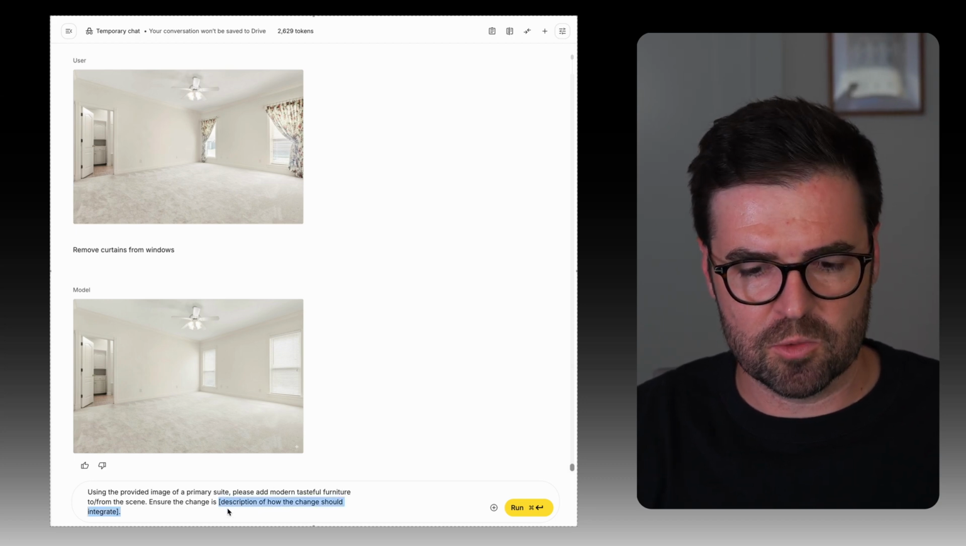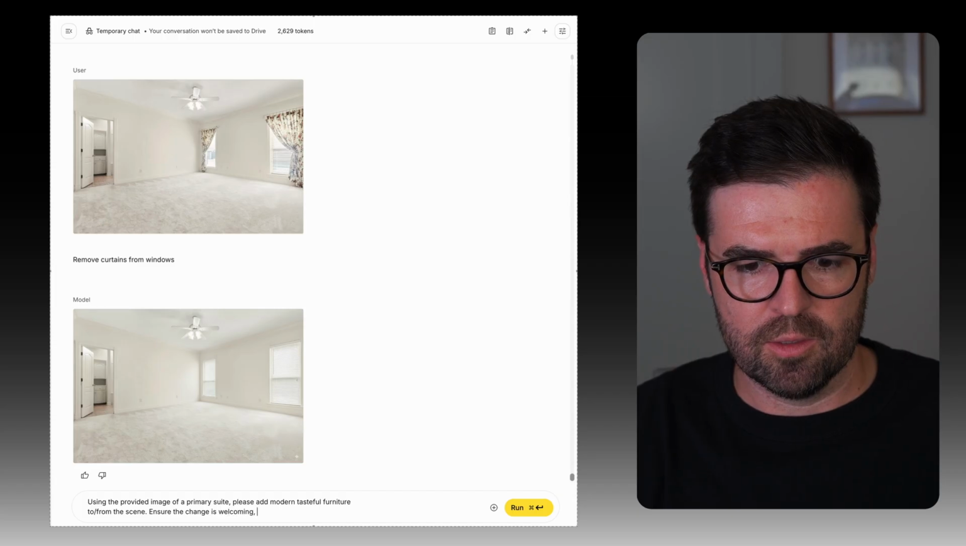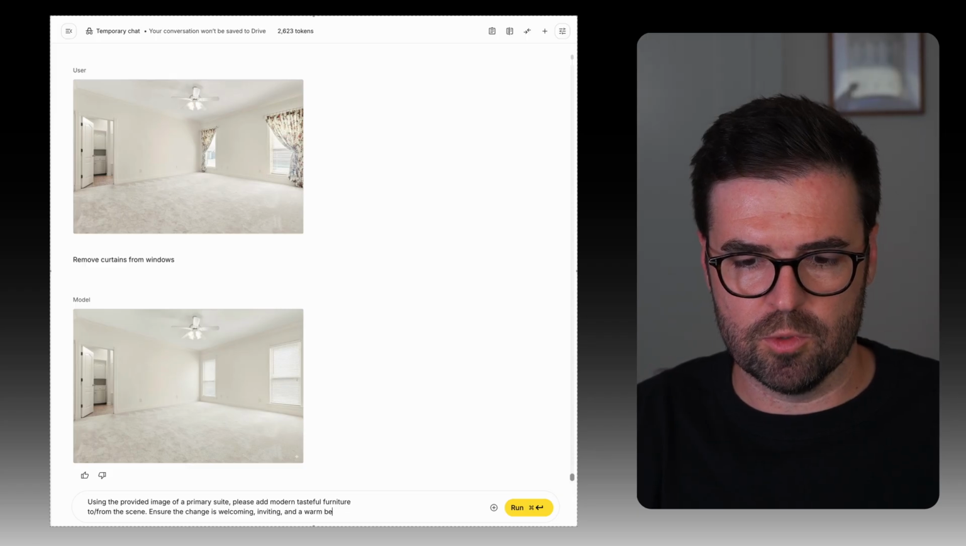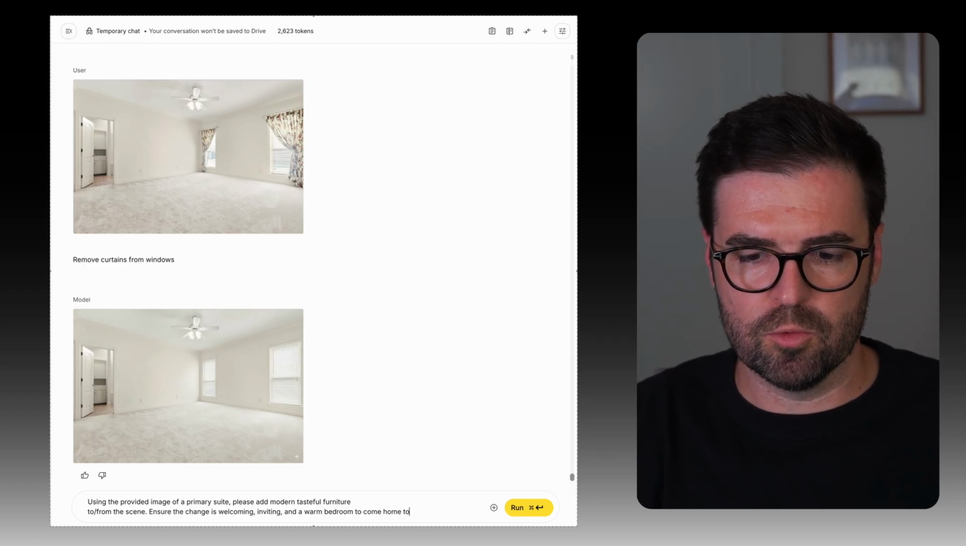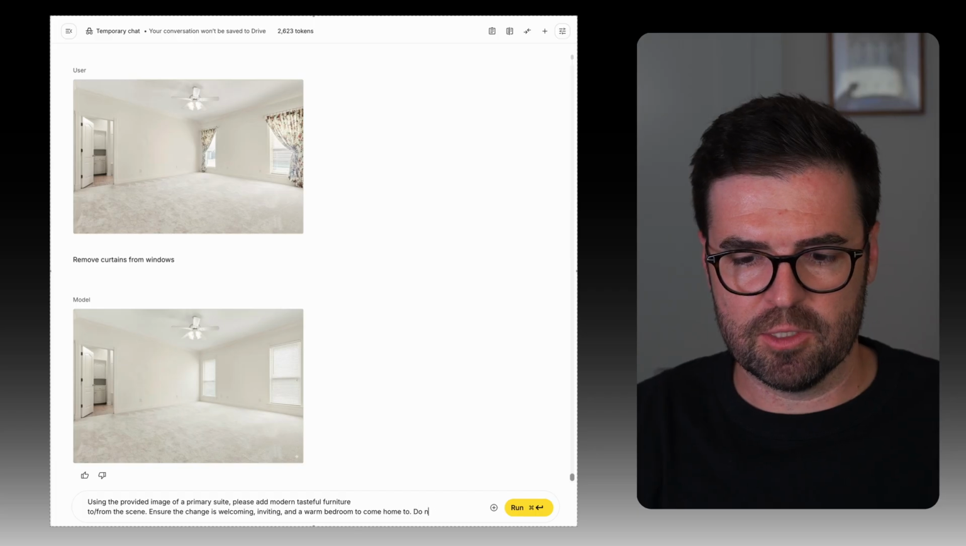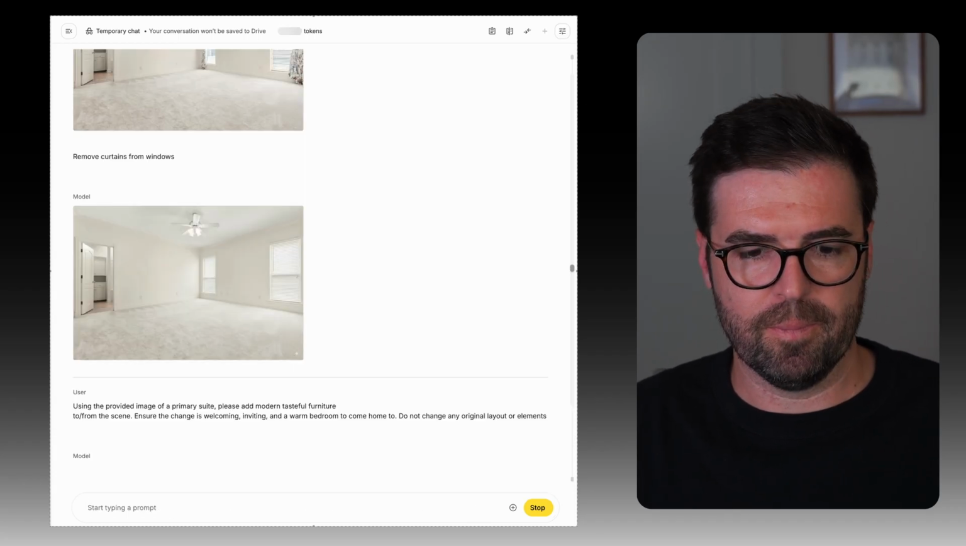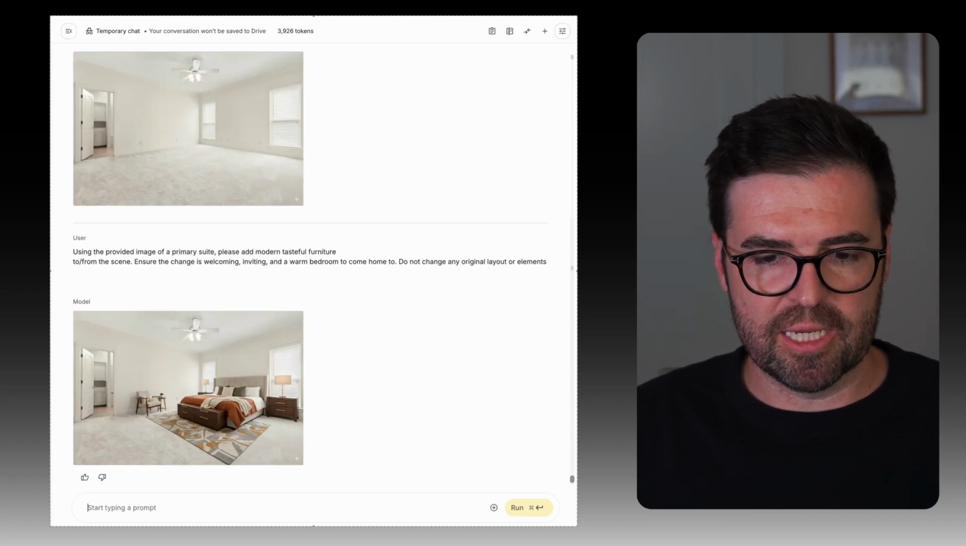Ensure that the change is welcoming, inviting, and a warm bedroom to come home to. I'm just gonna add, do not change any original layout or elements. Run. And here we have our virtually staged room.